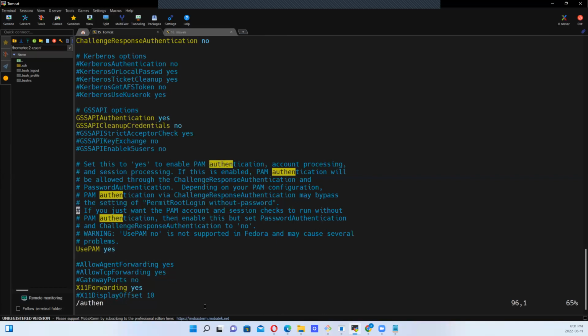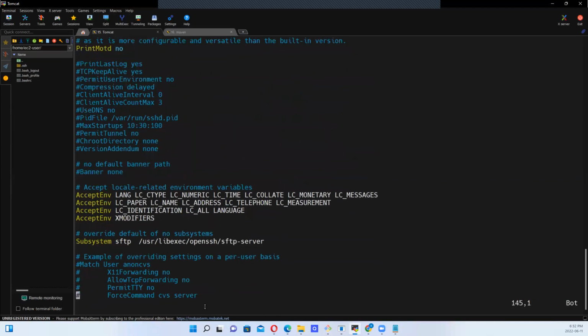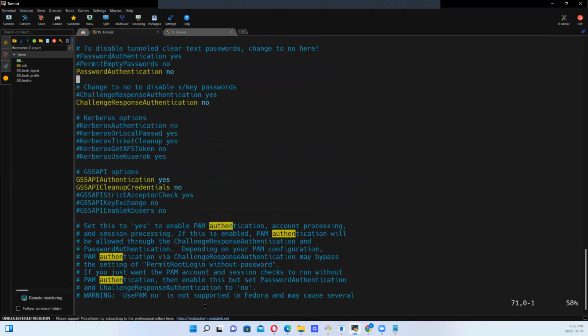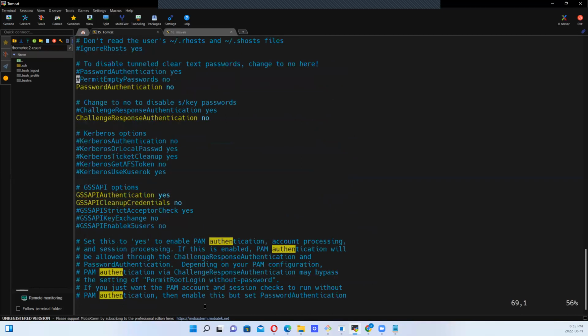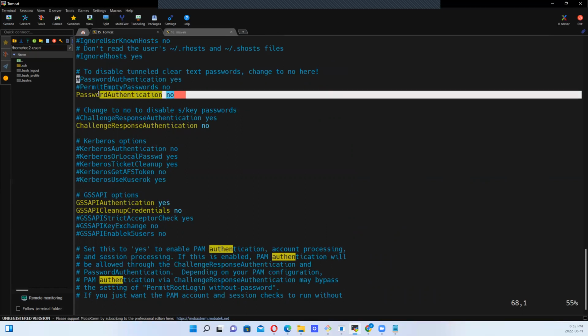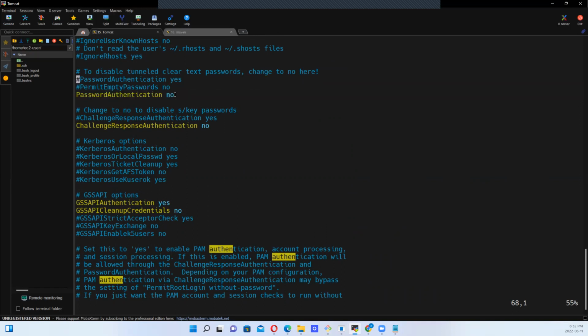Okay, so let's just scroll down, go to password authentication. Okay, I think I see it. You see this line? This line is where we are going to disable tunneled clear text password, change to no here. We do not intend to disable, we want to enable. So we want to change from no to yes.